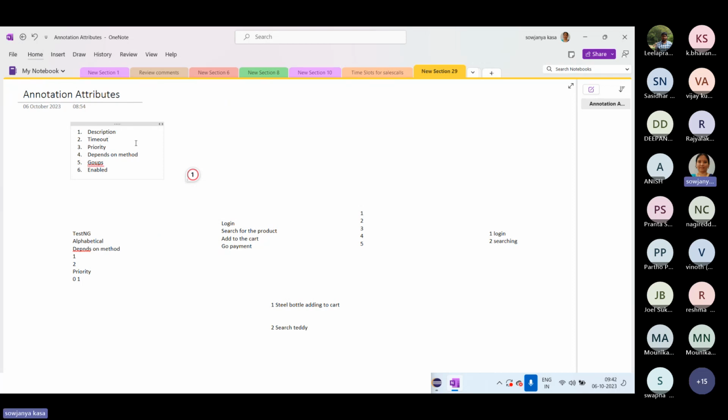And the second one is timeout. Timeout is nothing but, for example, if you are having two test cases, and one test case is dependent on the other, and the first test case is taking much time to execute, and based on that, the second test case is failing. So in order to avoid such situations, we give a certain time period for test case one to execute and then come to the second test case.